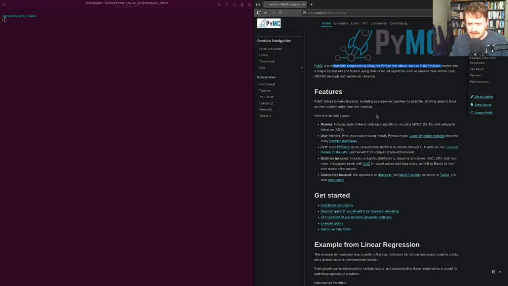Now let's talk about the features. The features, at least in the very broad strokes, I wouldn't say that they're actually talking about this in a strict software sense of software features, but related, tangential, broad strokes features. PyMC strives to make Bayesian modeling as simple and as painless as possible. It can be pretty painful.